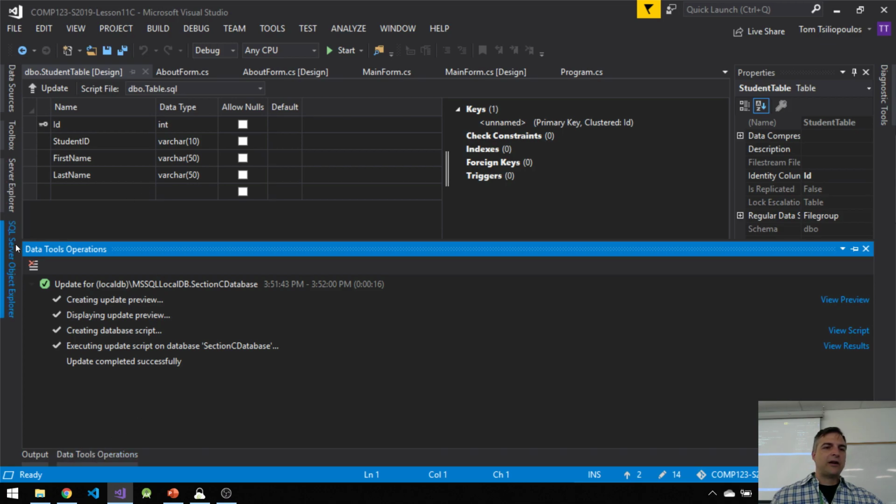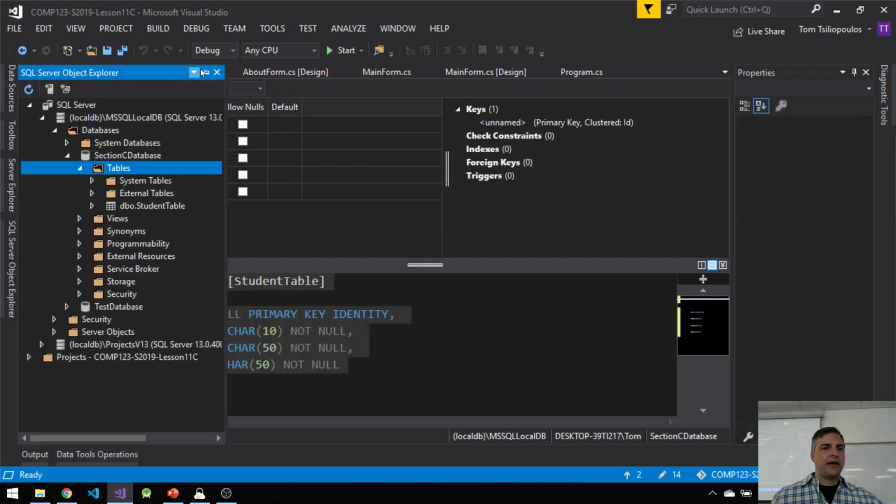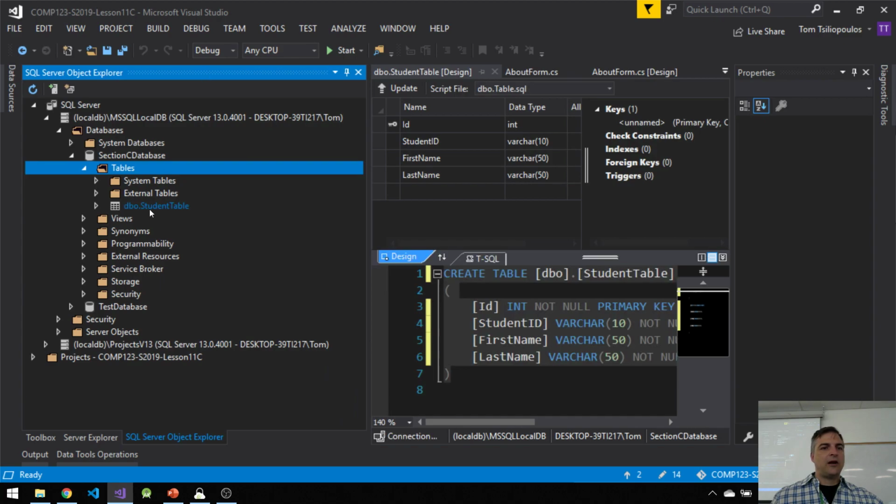And then if I look at SQL Server Object Explorer on the left, you can see that my table is called dbo.studenttable. All I did was click Update. That's all I did when I made my table. Now, we have no data in the table. My table is empty. My database is really empty. It just has one table. And I need to add some data.